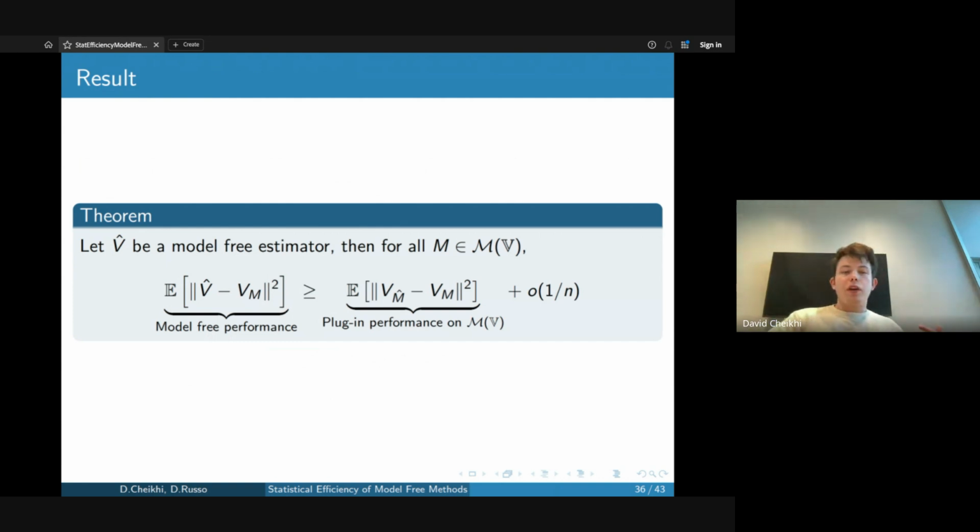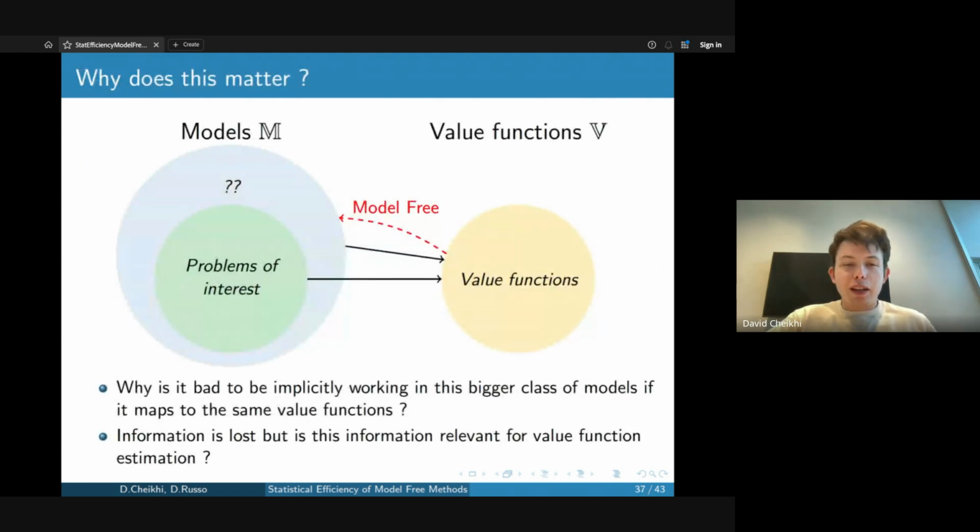For the last piece of the talk, I've been sort of lying to you. Yes, we work in that bigger class of models, but why is that bad? If it maps to the same class of value functions, why is it harder to work in that bigger class of models compared to the smaller one? In other words, we lose information, sure, that's nearly tautological. But why is this information relevant for value function estimation?